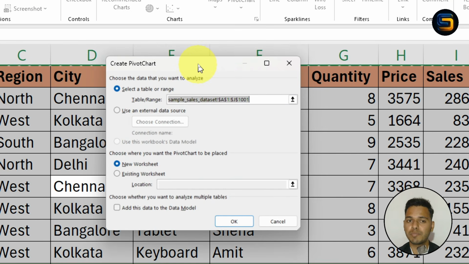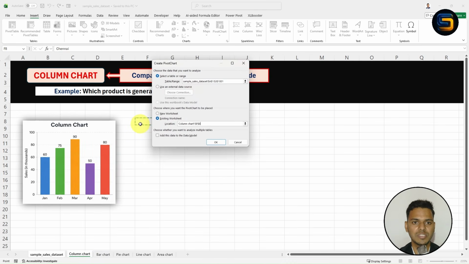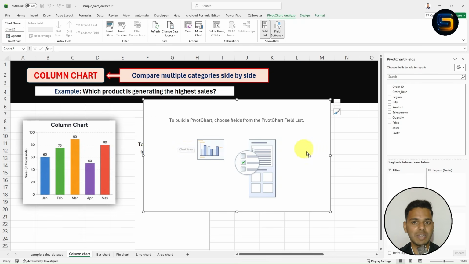Now you will get one pop-up, create pivot chart. Choose the data that you want to analyze. Our table range is selected already. Choose where you want the pivot chart to be placed. I want to insert this pivot chart in an existing worksheet. Simply click on existing worksheet. Now give the location. I will go to the column chart sheet. I will select this cell. Now once you click OK, you will get the pivot table and pivot chart.